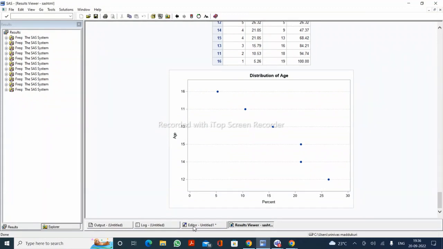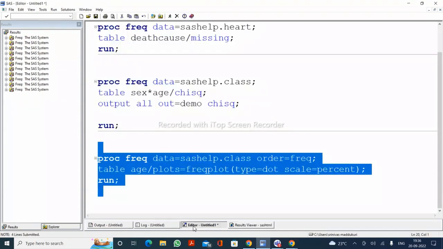But we never use PROC FREQ for the graphs. We have dedicated graphical procedures, because SAS can generate high resolution graphs, and we can get them by using graphical procedures. After the statistical procedures, we'll discuss those graphical procedures. Clear, everybody?